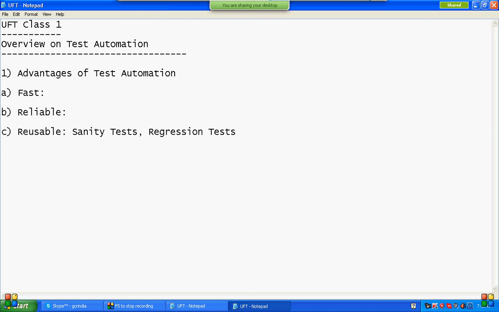What is sanity testing? Verifying whether the build is acceptable or not by executing basic functionality tests. Example, login. See, this test we have to execute on every build, every time, multiple times execution. So, if it is manual testing, time taking process. If it is automation, tools can execute quickly. Next, regression tests.